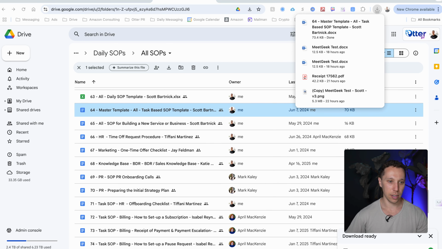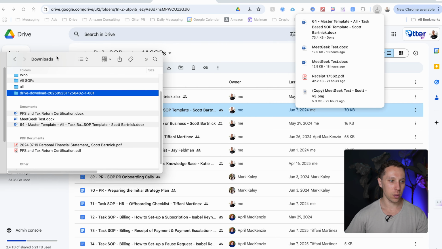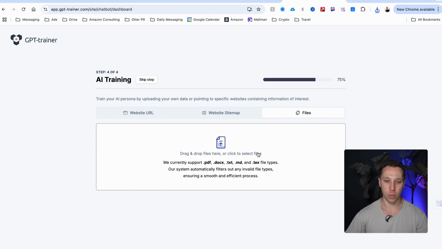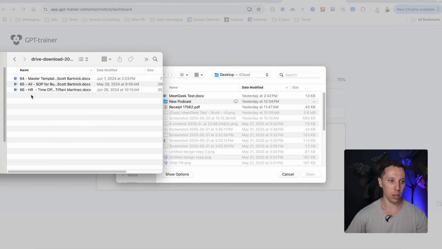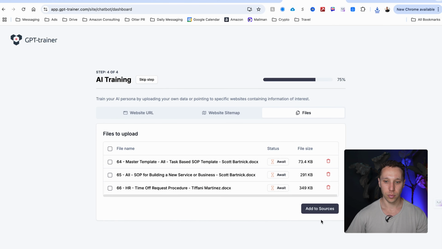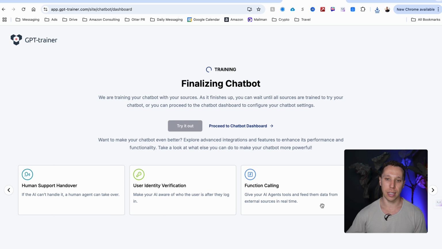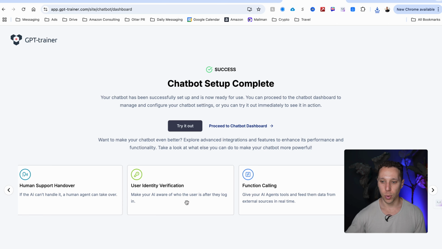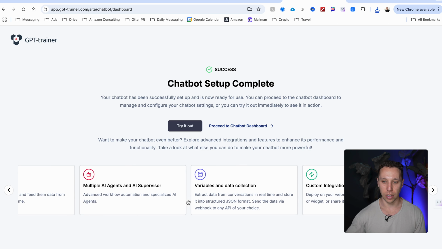So let's come back into here. All right, so those are my files. We're going to come back to GPT Trainer, and we're going to go ahead and upload these. So now this is the piece of building your knowledge base. This part's simple. One of the key things when we get in here is how you actually prompt it. So there's a whole bunch of tools in here. They've gotten really, really good.